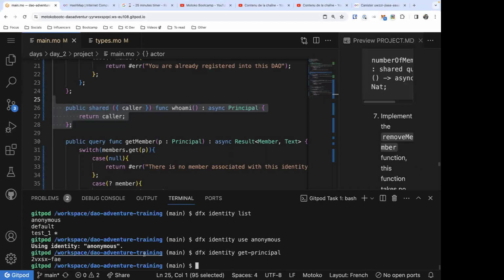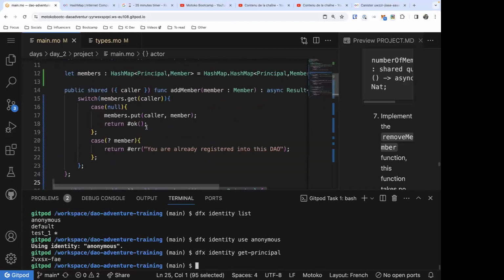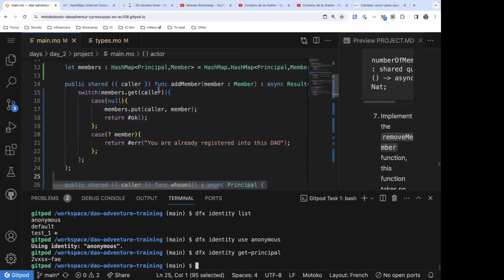So for example, if you build an application and you enable anonymous registration, then there will be an anonymous identity that everyone is able to access. So you have to keep in mind that the anonymous principal, anyone is able to use it.